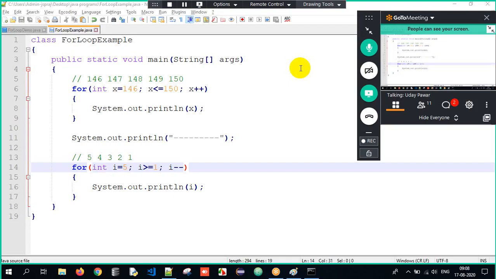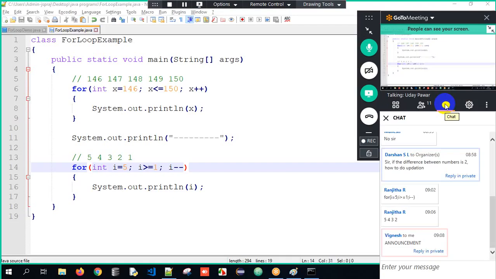If you know how to trace a program, and you ask what if I give this, what if I give that, then you're logically very strong. You can look at the program and predict the output. This is what I want from you all. So this is all about the looping statement.